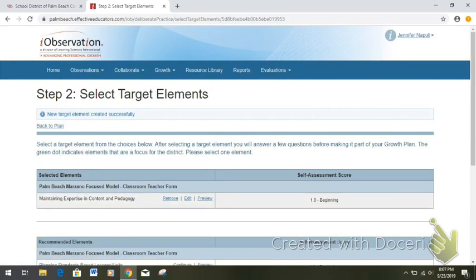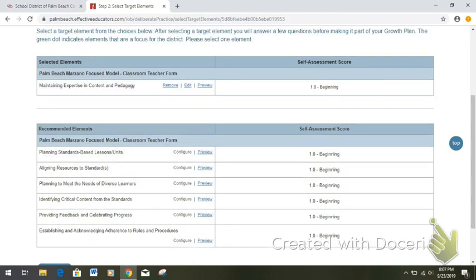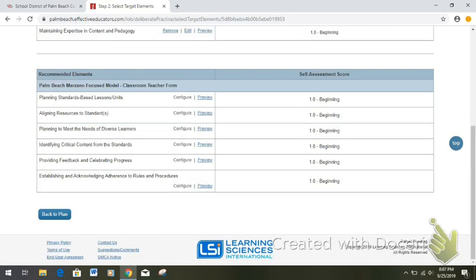And now you'll notice it takes me back here and it shows me the one I selected and all the ones I had evaluated. But remember, you only select one. Don't go crazy here. Then hit back to plan, which is in the lower left-hand corner.